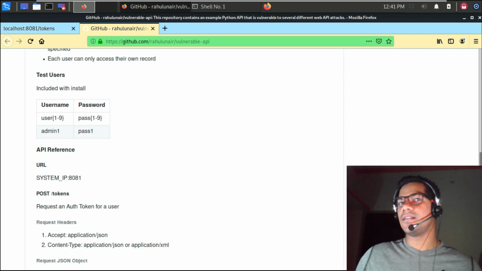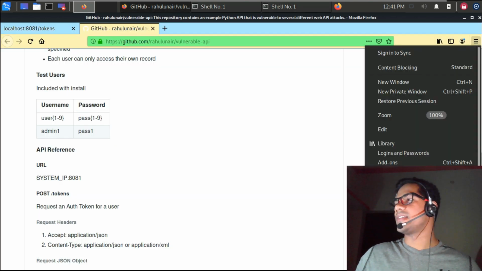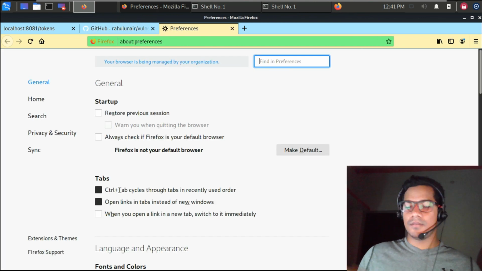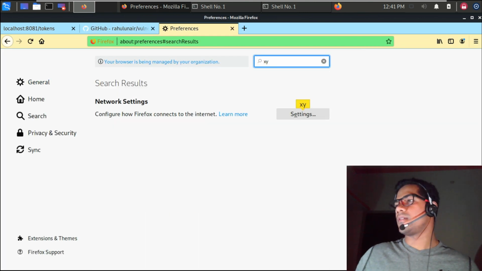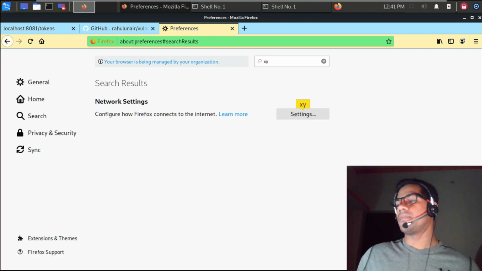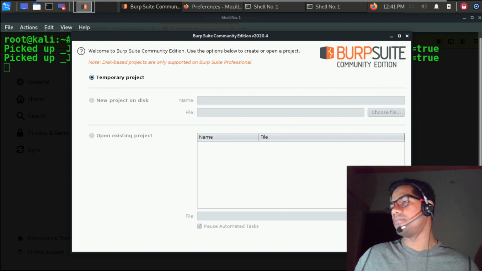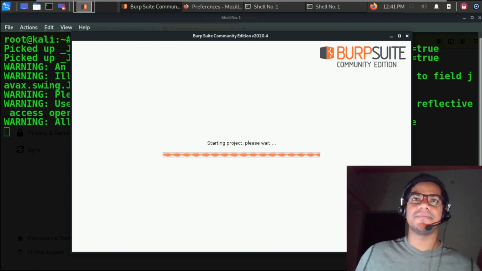To do that, I have to quickly start my Burp suite. So just give me a moment. I'll simply jump over here and type Burp suite. Okay, my bad. And let's enable the proxy. So go to proxy and settings, set it to 8088. Press OK. That should be sufficient. Let's wait for the Burp suite to get started, which will take close to 1 minute max.